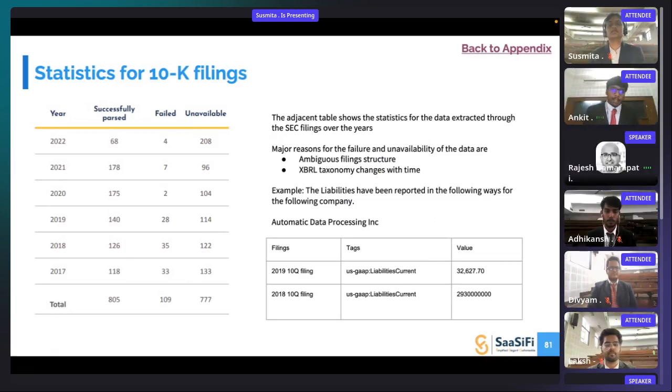Sir, the gaps are present only for the text-based metrics. For the metrics which are derived from XBRL taxonomy, we don't have many gaps there. But the thing is, XBRL taxonomy also changes with time. The slide that you are seeing on the screen shows on how many companies we successfully parsed the data from XBRL, for how many it failed, and for how many it was unavailable.